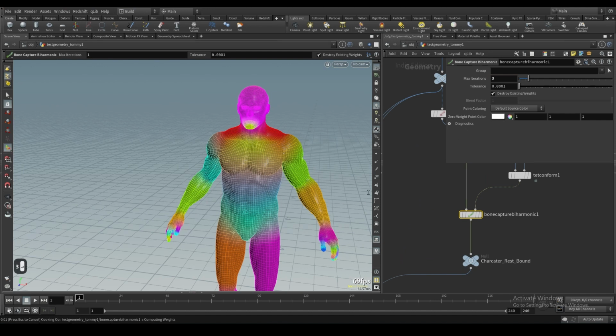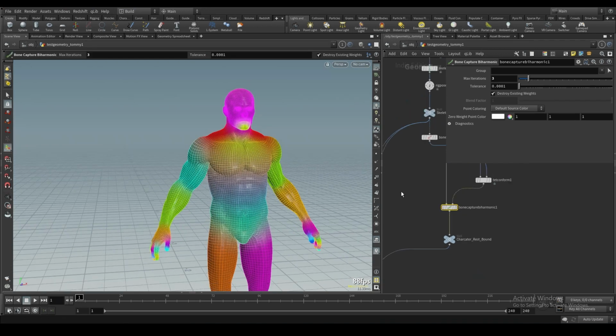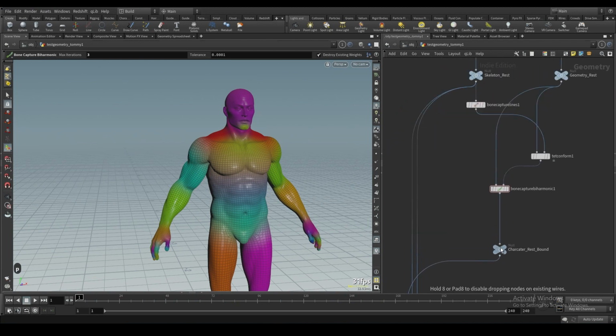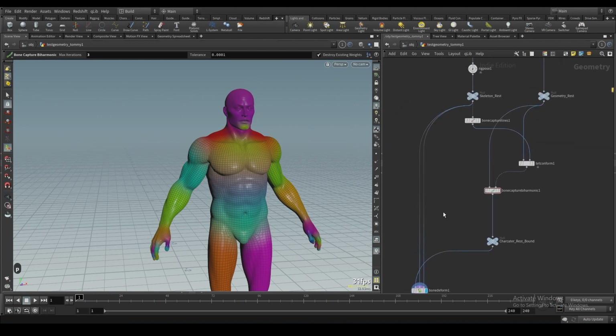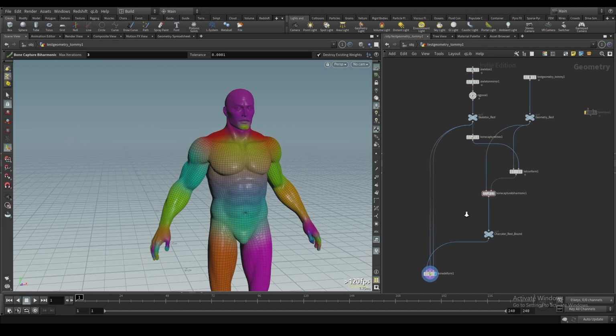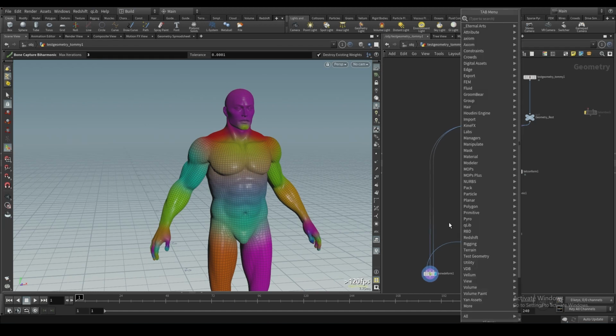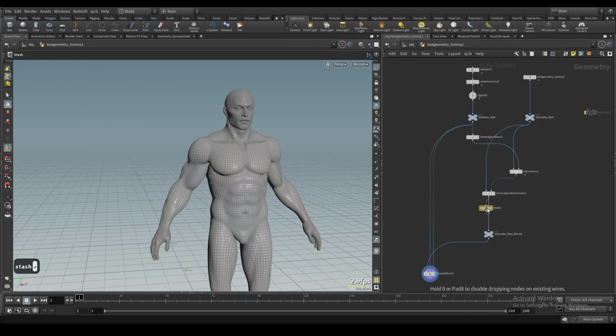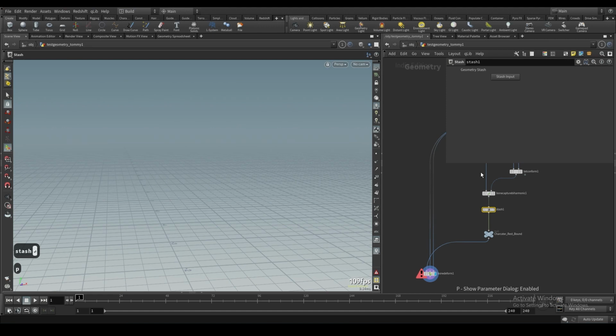Something like 3 maybe. And this is going to take longer to compute than before, so I'll hit stop. All right, so now that it's computed, one thing we want to do is store this some way, because if we're bouncing back and forth between a lot of stuff, every once in a while this bone capture by harmonic will actually recache, and we don't want that. So we can do a few things. The quickest way we can do this is just with the stash node.